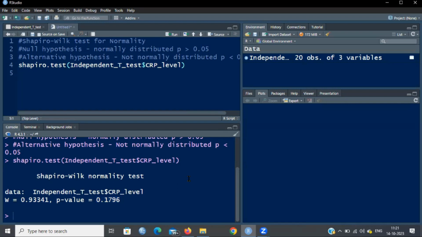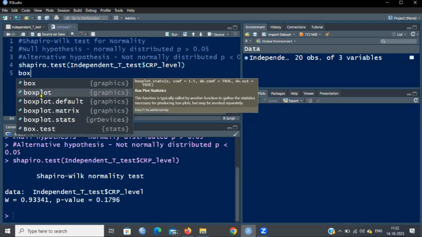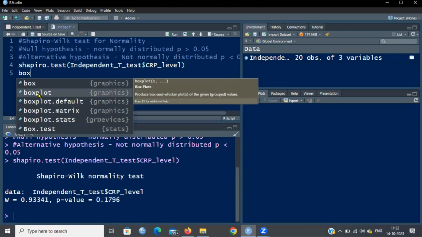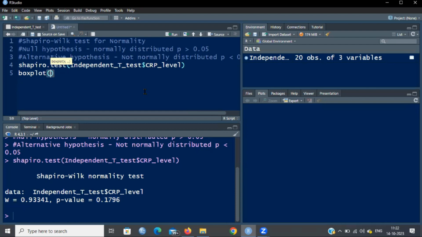But apart from this, you are also supposed to see whether there are any outliers or extreme values in your data. To do this, we normally prefer the box plot. So let us now also perform this box plot to confirm that our data doesn't contain any outliers or extreme values. To perform the box plot, just type BOX. It will show the available functions. I'm selecting the boxplot function.